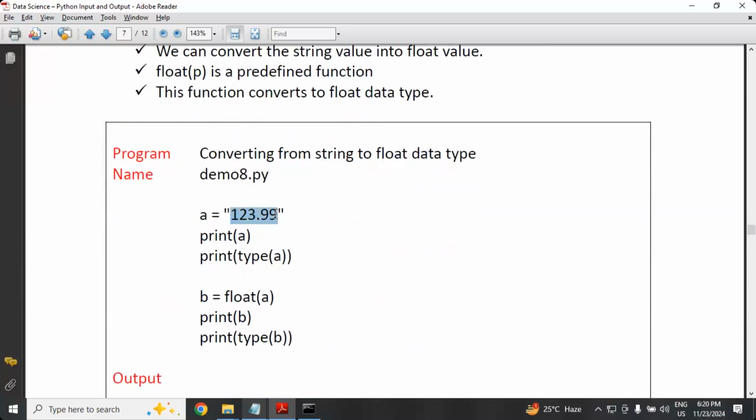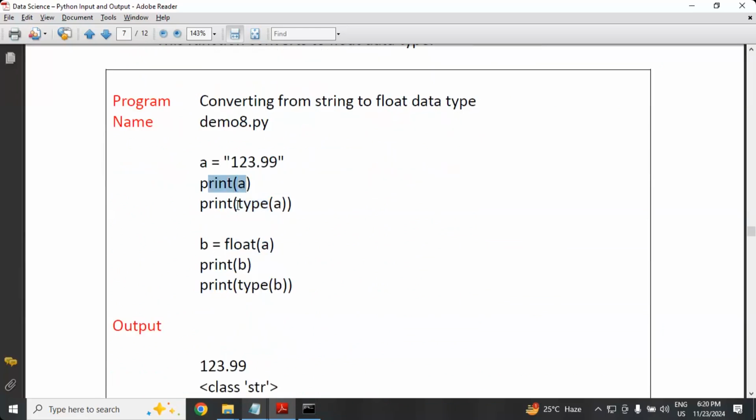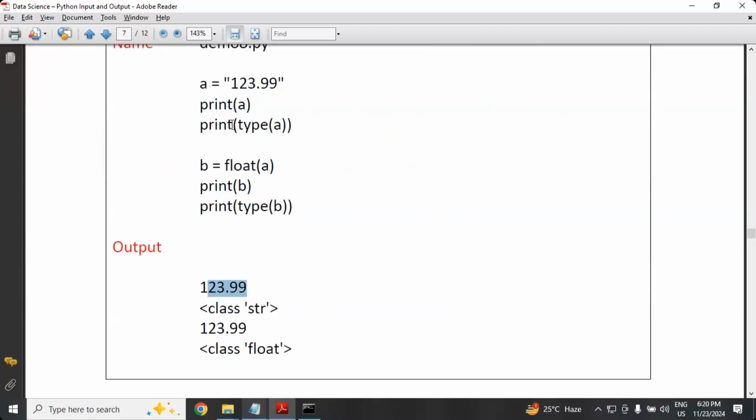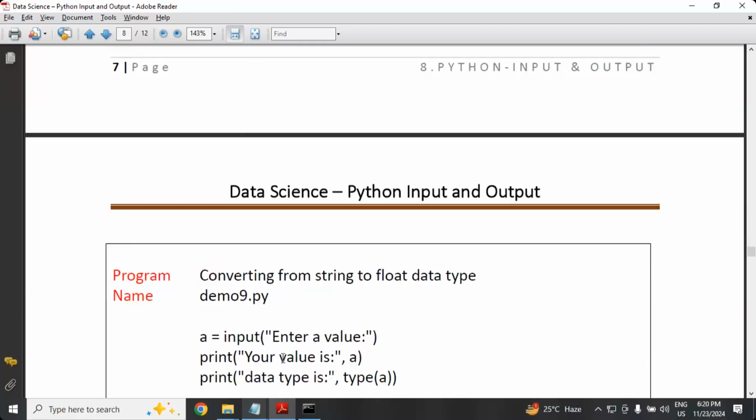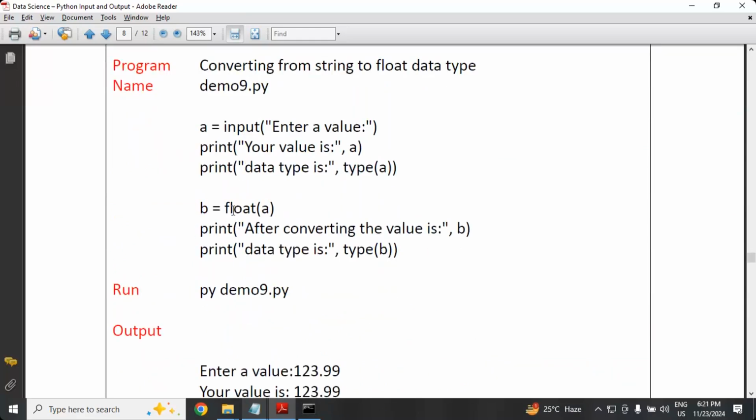Now let me take a float value and print it. Let me check the data type. The value is printed, and the data type is string. I wanted to convert string to float, so call the function whose name is float. We are converting into the floating data type, and then finally you can expect the original data type. We are taking the value at runtime, whereas previously I hard coded the value.